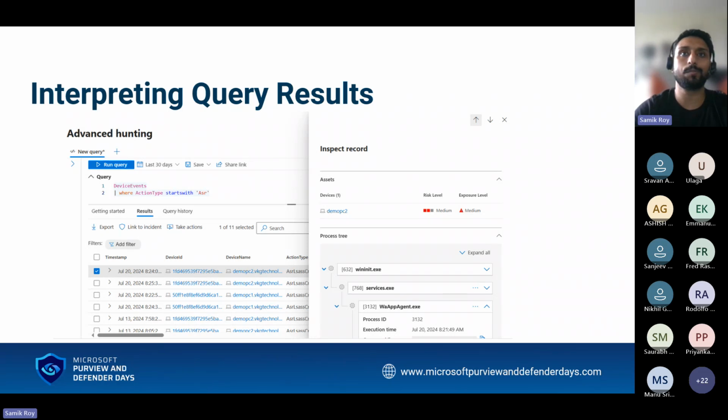This also gives you the process tree. So obviously the process tree is not built based on that particular row. It also builds based on your entire device events, right? But you get all these things built in and available for you once you use advanced hunting.